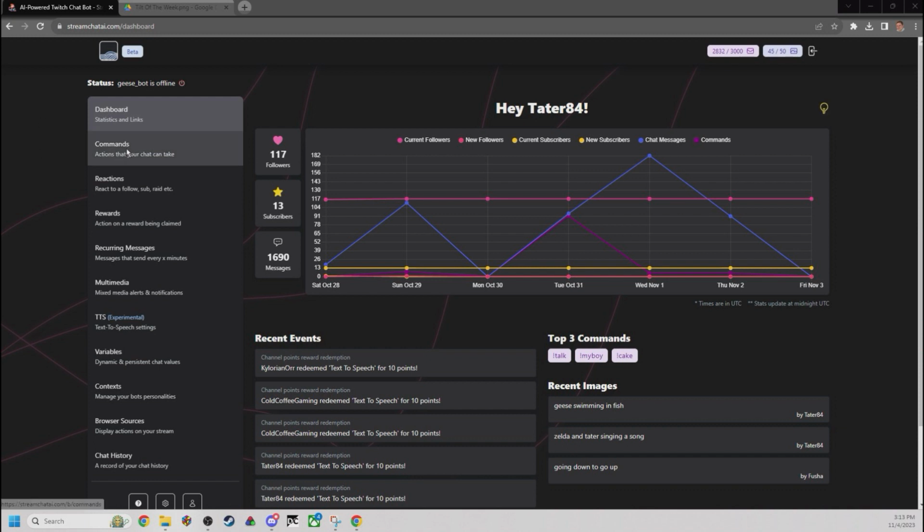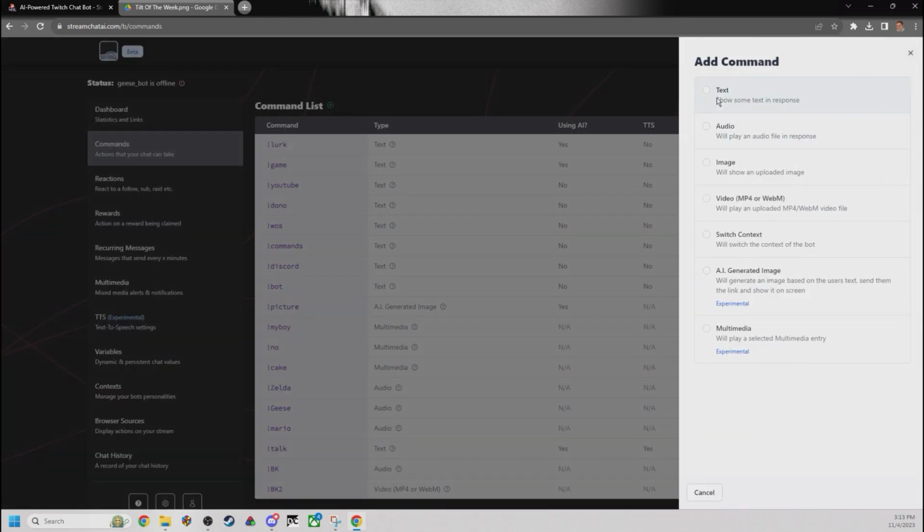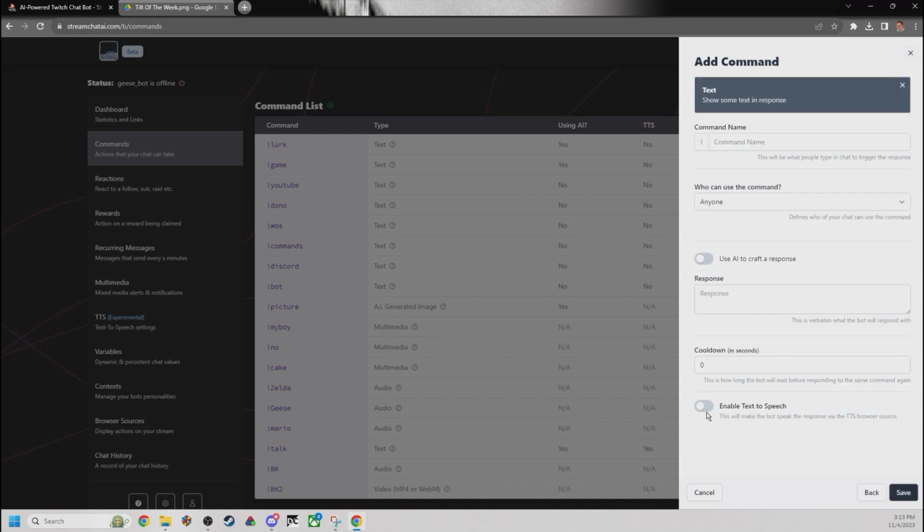If I go to my commands, if I click on the green plus to create a brand new command and go to text, you can see that there's now an option to enable text-to-speech. So what this means is when someone triggers this command, whatever this command is set to do, your text-to-speech avatar, or just audio depending on how you've set it up, will trigger.